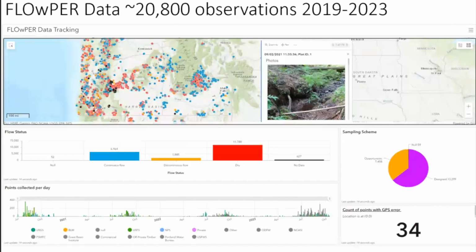But just to show how our data are looking, we launched in 2019. Since that time, we have about 20,800 observations. It's mostly in the Pacific Northwest. This is our dashboard that we use to look at the data and view it. You can see what are the different kinds of flow classes.